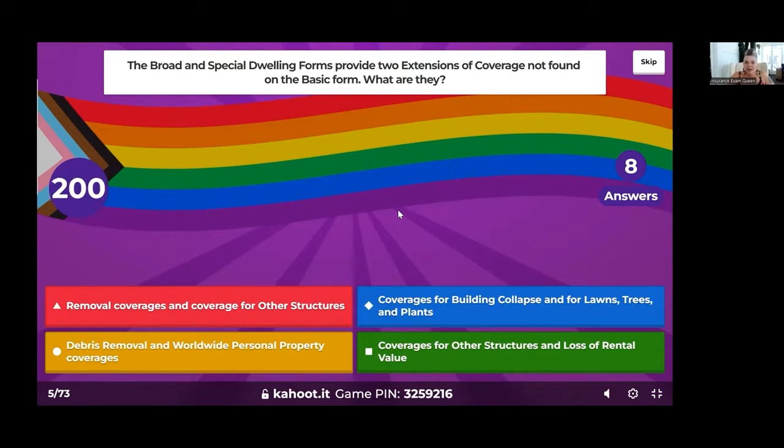There's no tree coverage on a DP1. And when you look at these answer choices here, blue is the only one that talks about trees. So you may not know about collapse. You may not know about removal. You may not know about debris removal. You may not know about loss of rental value.